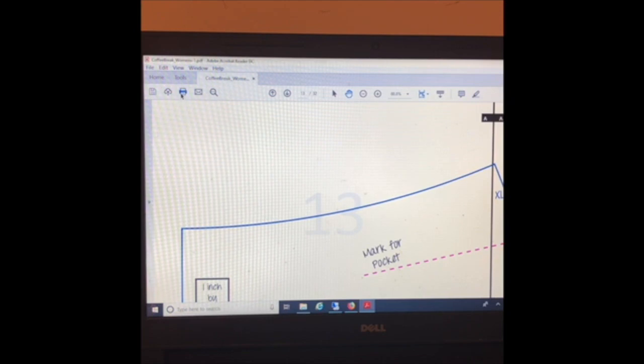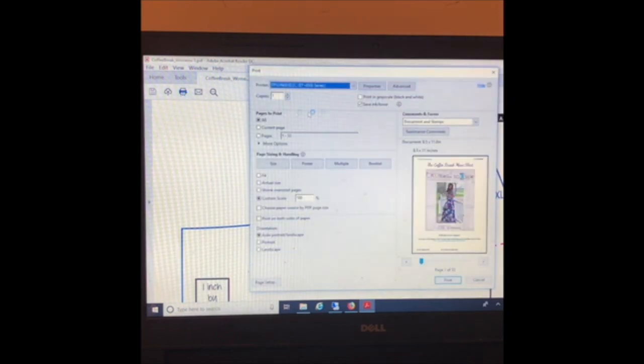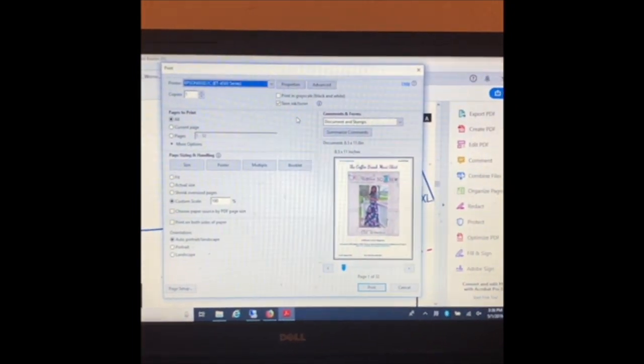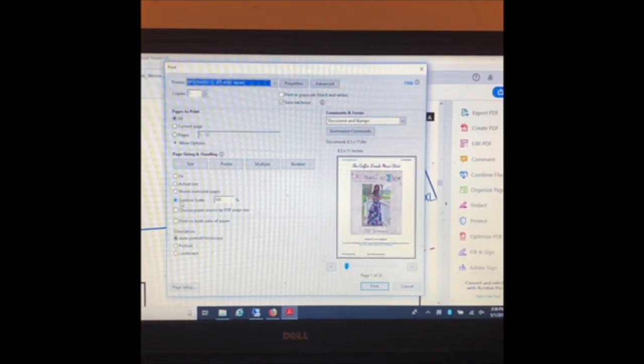Next, we're going to hit the print icon. Now a box comes up and you want to make sure everything is correct. We want the custom scale to be 100% and auto portrait landscape on. Please make sure this is done. You do not want to have any of these others clicked, or else your pattern will come out the wrong size.